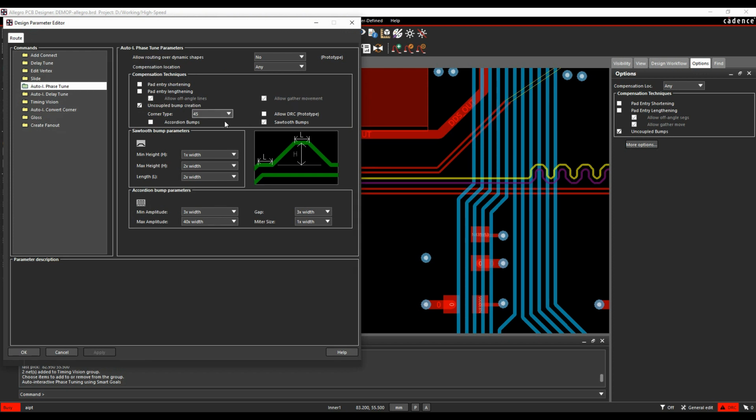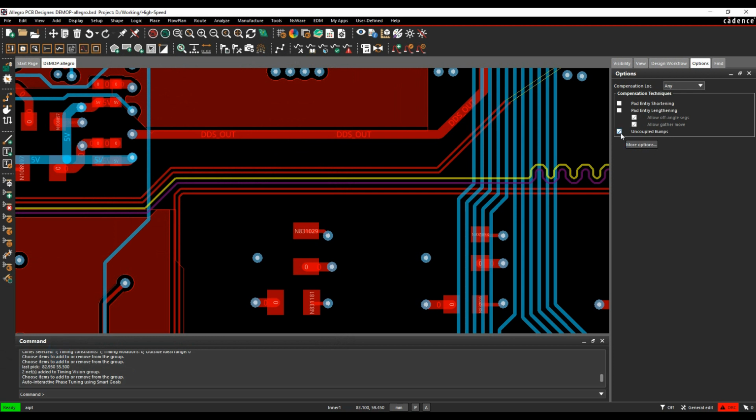And if I look at the options, these are the options I can add, which kind of size of bumps that I want to add. Let's just cancel that. So using this command, I'm just going to say, let's go and add some uncoupled bumps. Window select the two halves of the differential pair, and it adds some phase bumps into this.